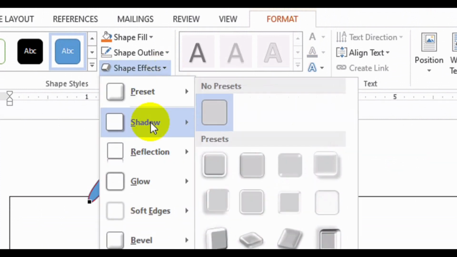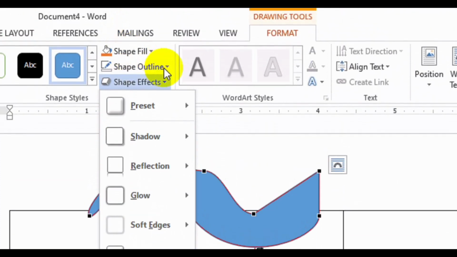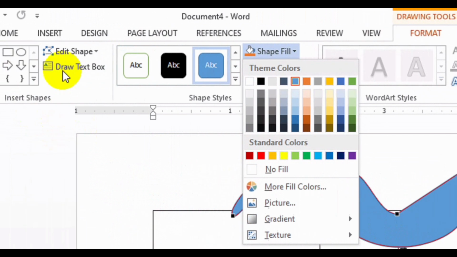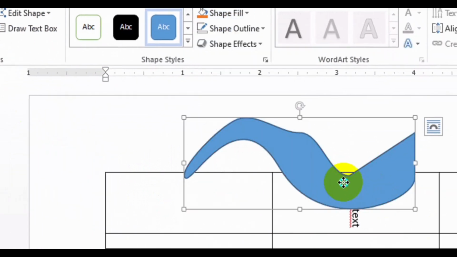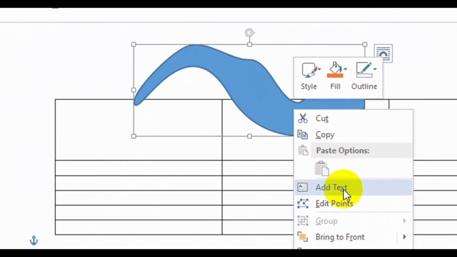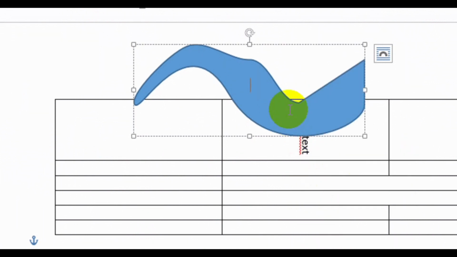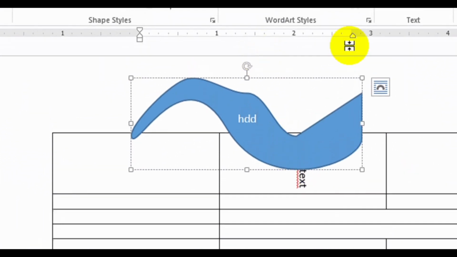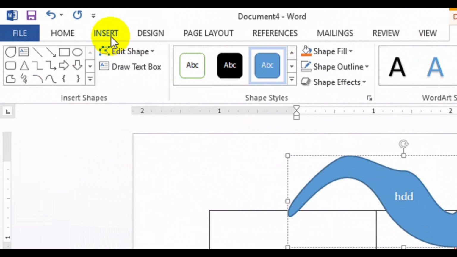So you can change the outline just like the way we have taught before. You can put the shape fill. You want to change the color, you want to add the texture, right click on the shape, then you start typing on the shapes. So a lot of things to do on that place.